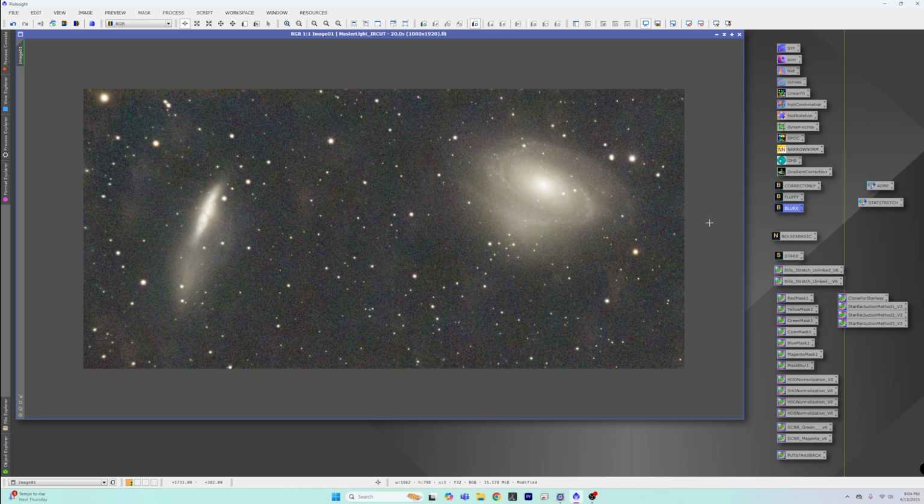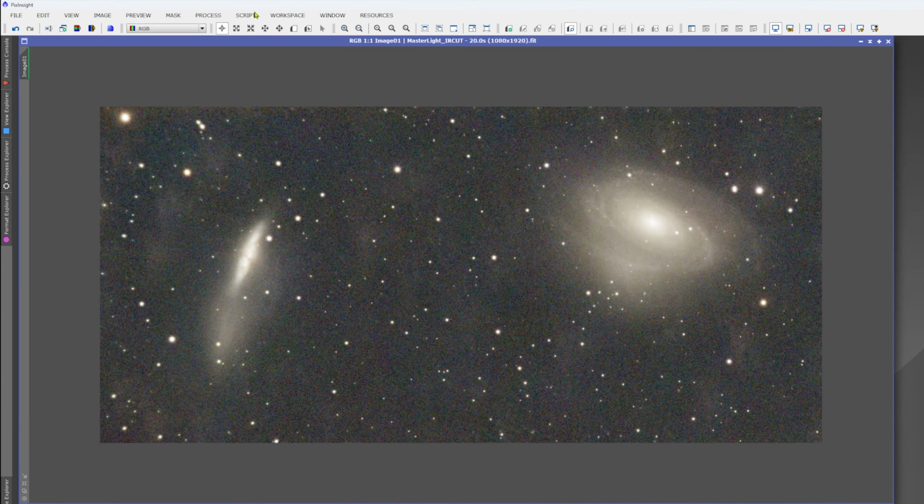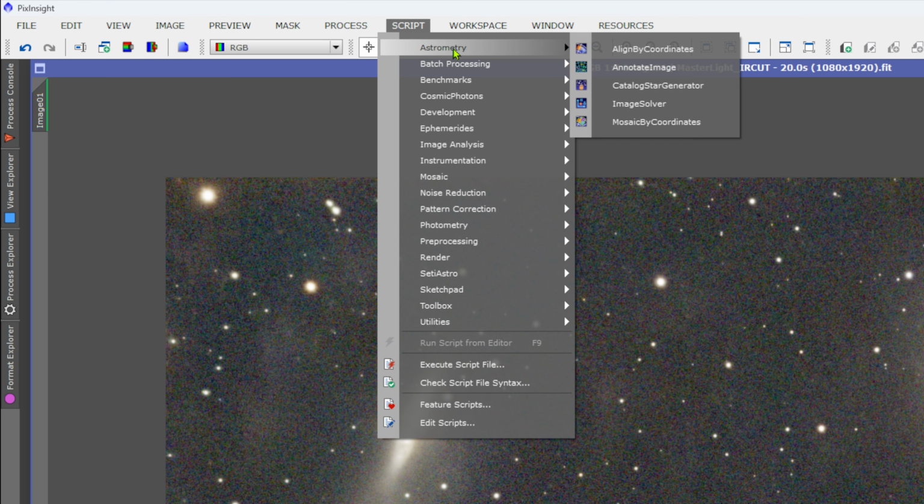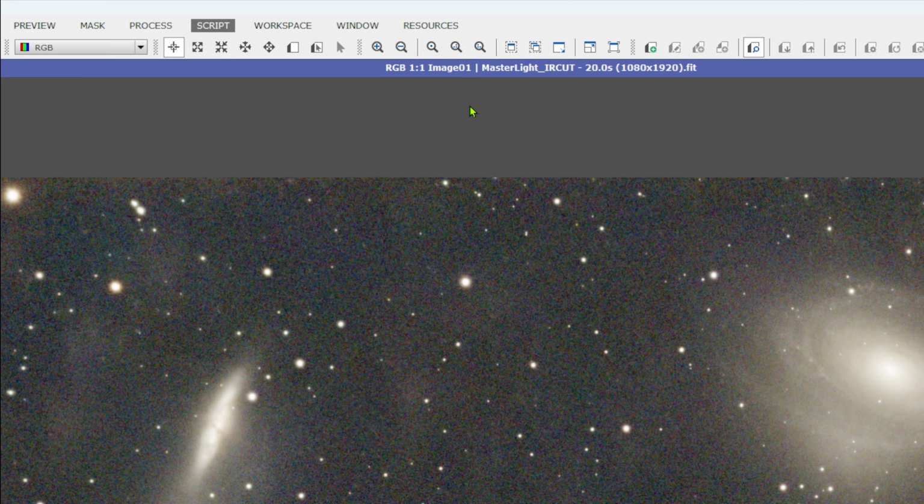Next thing we need to do is a color alignment on this. So we're going to need to tell PixInsight where this is in the sky, and then we're going to apply a couple tools. In the previous videos, a lot of times I use linear fit and statistics, but I think a lot of people like more automated types of things. So you're going to go up here and click on script, go down to astrometry, and go to image solver.